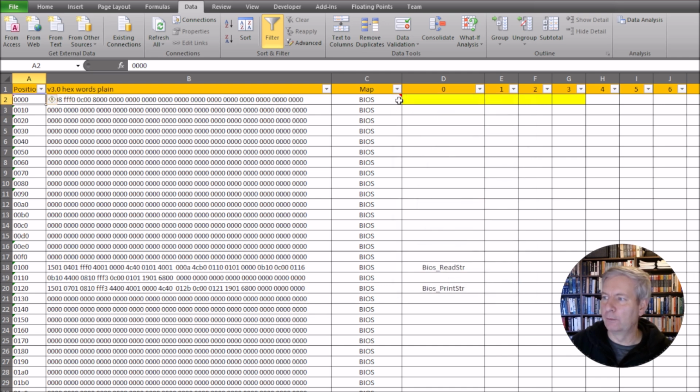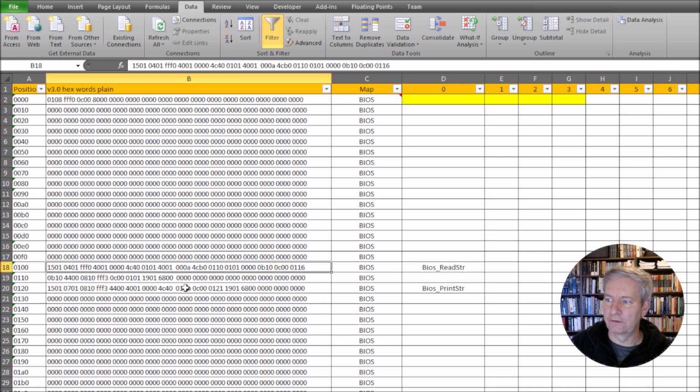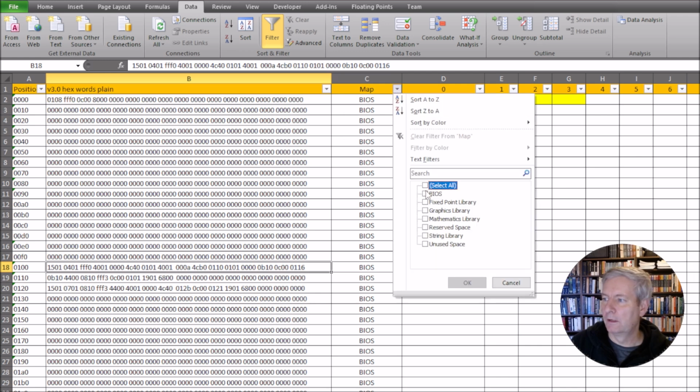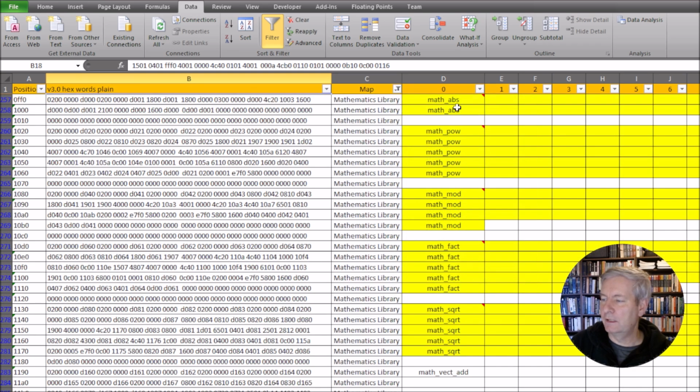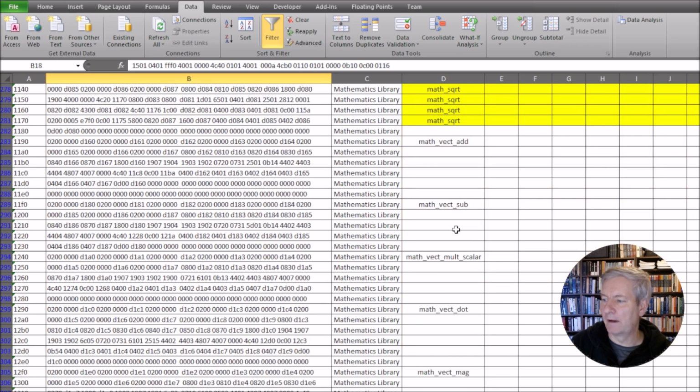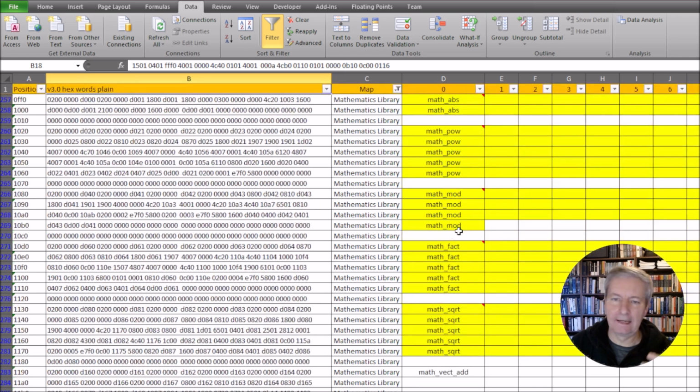If we have a look in here, you can see right away within the BIOS, I've only got two things right now, and these are a read string and a print string. And this is the code for it here. So this same code is loaded into the ROM within the CPU, within the computer. If I head down to the mathematics library, these are all of the mathematics functions which are already in the ROM.